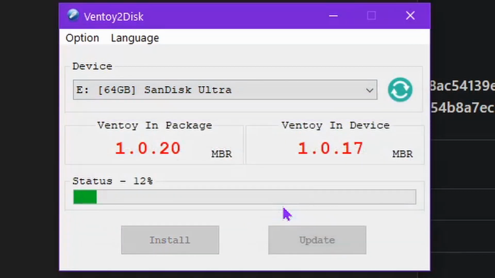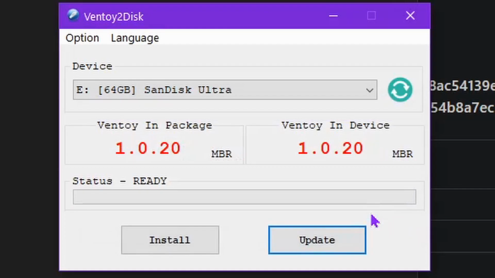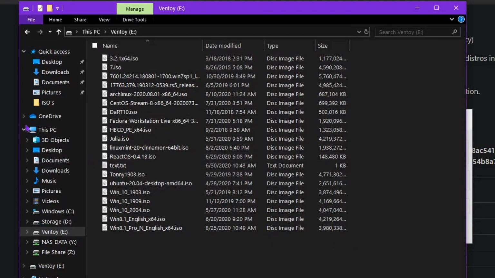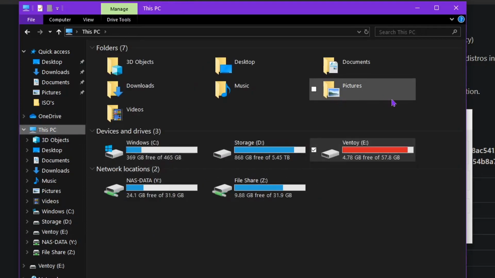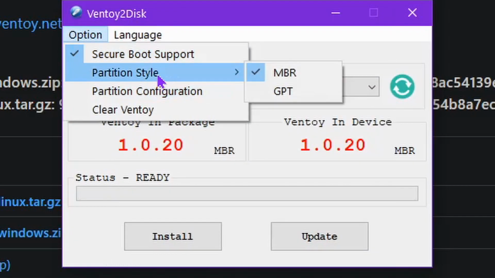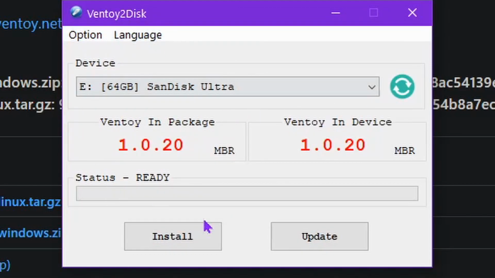I click update and I click yes. And then it says it's successfully updated. And from that point, all our ISOs are completely untouched as it does not modify them at all. I did have the update fail once, but I re-downloaded the zip and it was fine after that. I also recommend enabling secure boot support as most computers nowadays use secure boot. I left the partition style as MBR and it was perfectly fine. And pretty much, that's Ventoy.